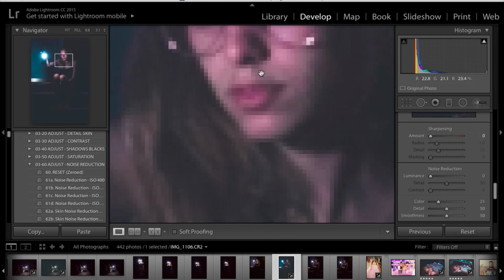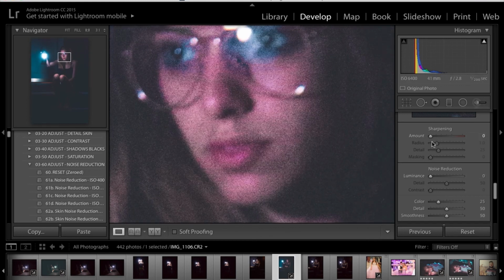Now, with sharpening, it does sharpen your image, but it also brings out the amount of noise. So as you guys can see here, the more I sharpen, the more noise shows out. So the way I like to do this is I like to start with the noise reduction. I don't do anything with sharpening yet until the end.